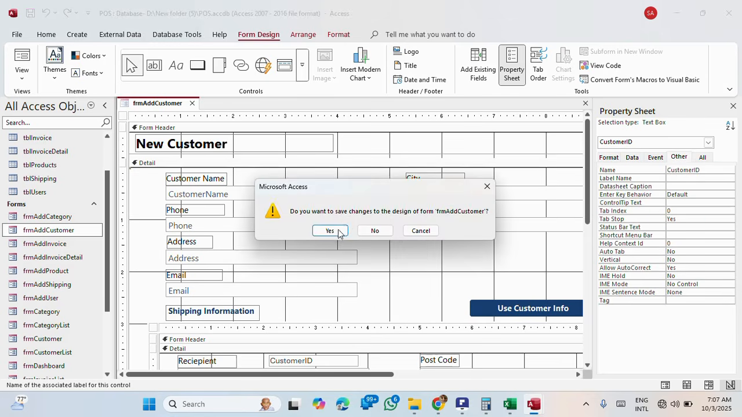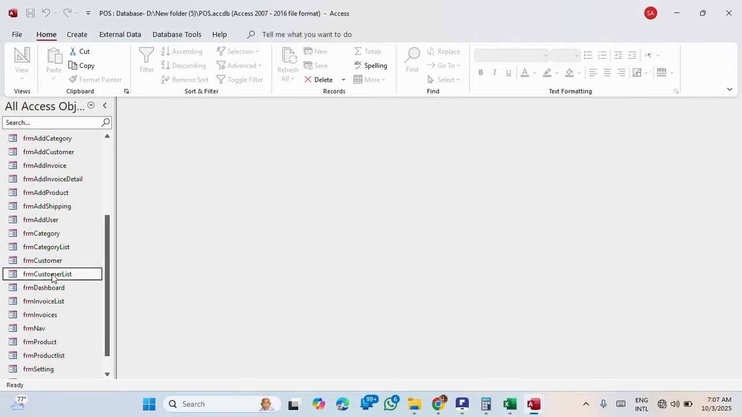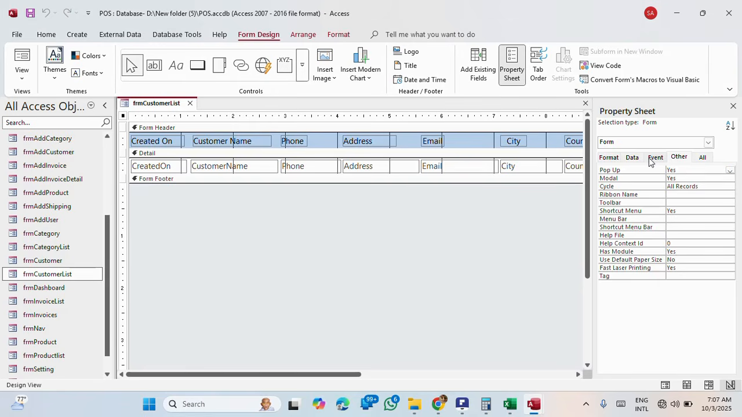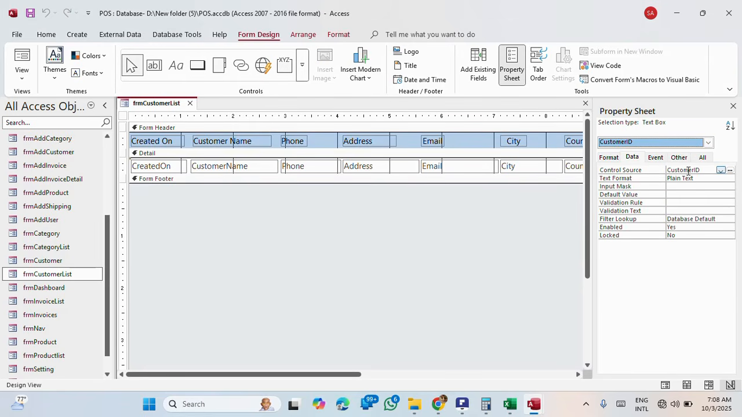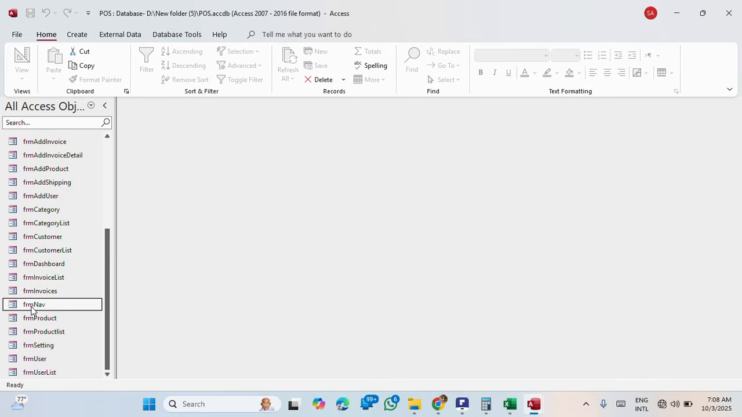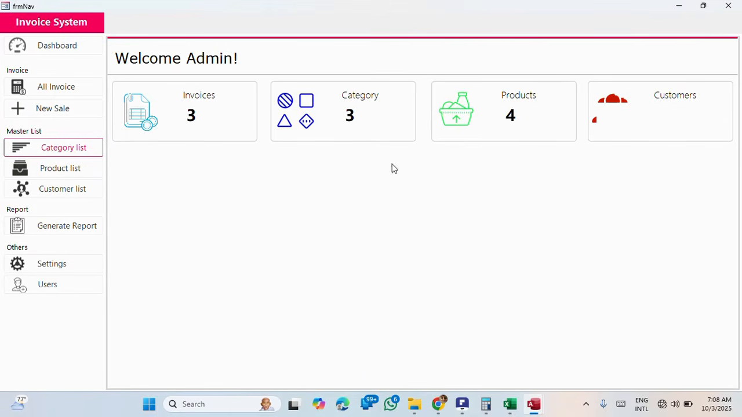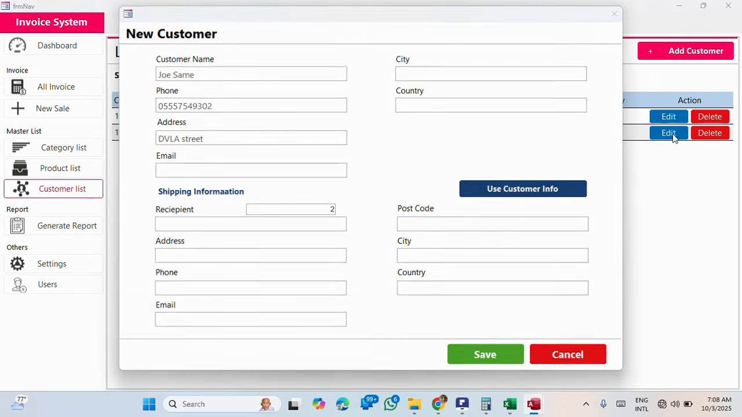Alright, so I'm going to close this one and save. Then I'll go back to the customer list form. Let's check customer ID data. Okay, so data is customer ID, so it should work now. Alright, so I'll go back to the form now. Okay, so I've changed the customer ID, that's why you are seeing this one. We'll fix it. Okay, so go to customer list. Then let's try to edit this. Okay, so you can see everything has opened here.